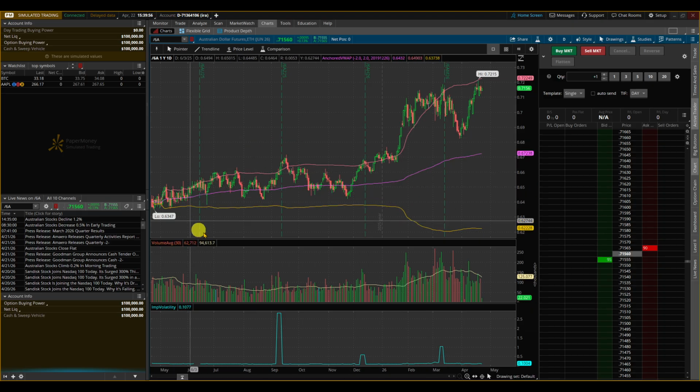Watch how price interacts with the line. Approaching the Anchored VWAP can highlight potential support, resistance, or areas of value. If you want to move or remove it later, return to the same studies editor and make the change there. That's it. Simple, precise, and effective.